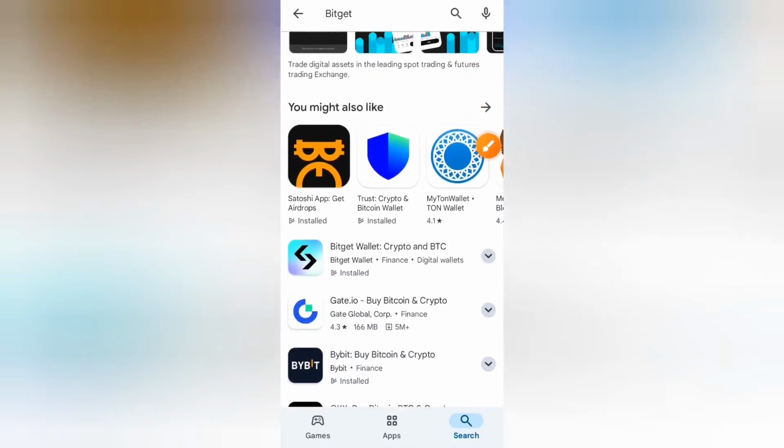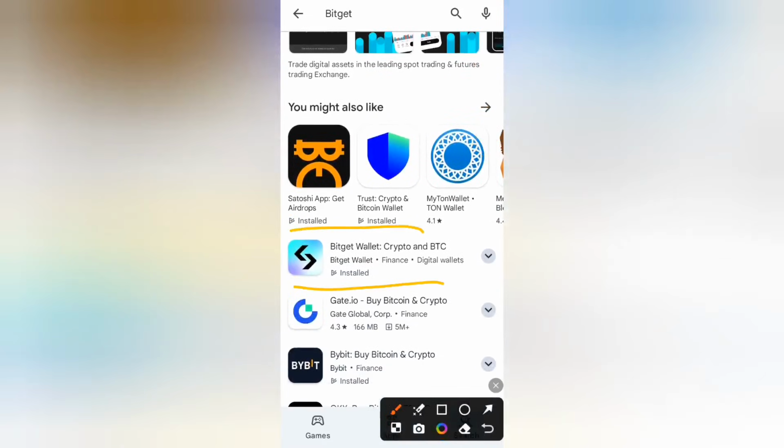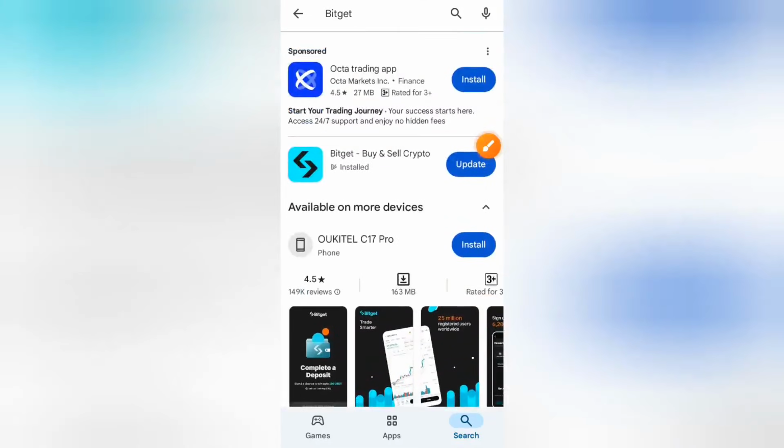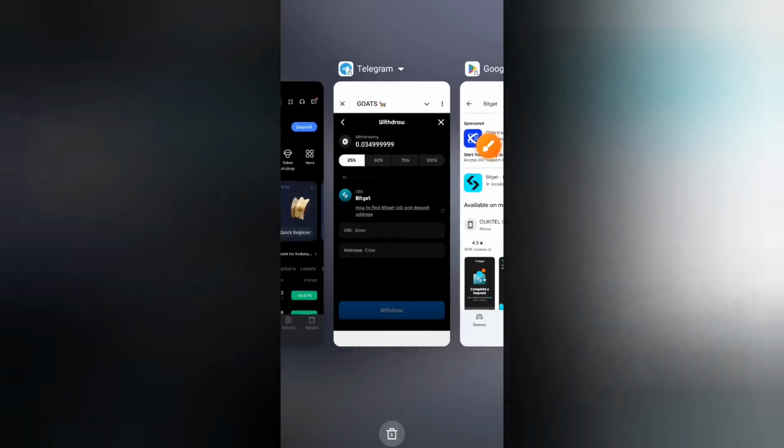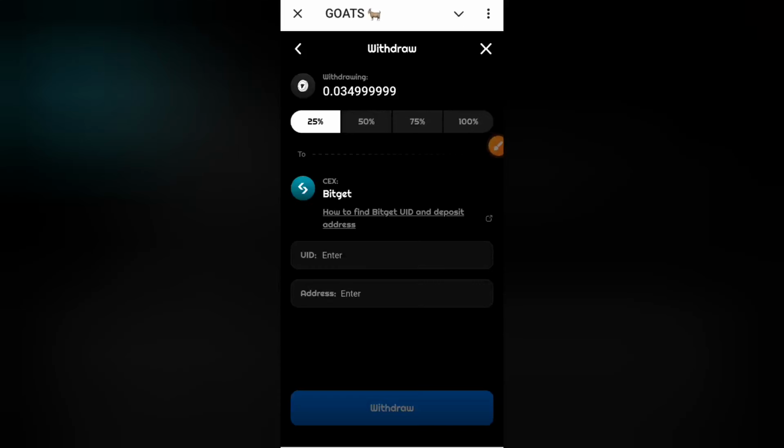Now if I scroll down right here, you're going to see Bitget Wallet, crypto and BTC. This is the one you are not meant to download. If you have this, it's not the one you're meant to use. The one that has this purple tick just below it is the wallet and not what you're meant to use. This is what you're meant to use, which is the exchange. So this is what you're meant to download and have your account verified. Make sure if you are using Bitget or MEXC, that your account is verified.